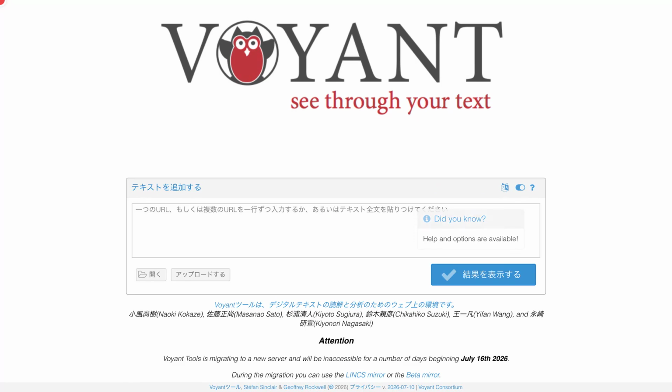Voyant Tools is a text analysis tool that runs entirely in your browser. There is nothing to install. Load your texts, and you can explore word frequencies and contexts right away.